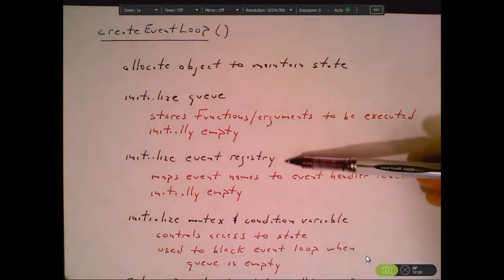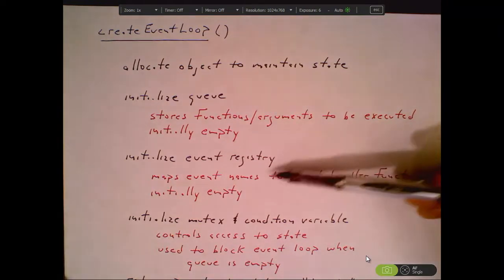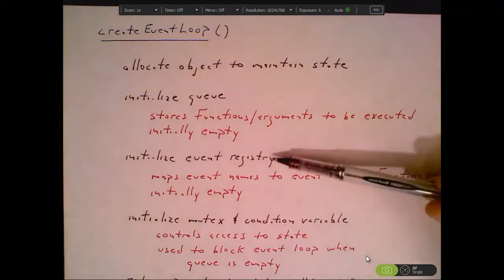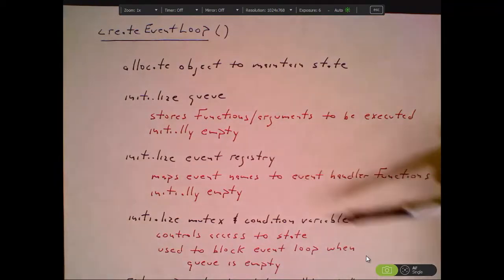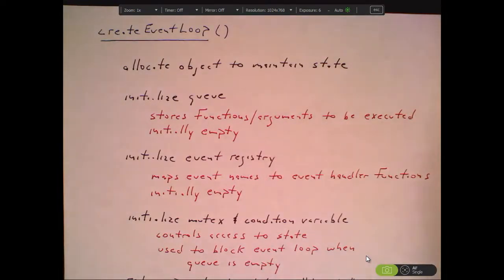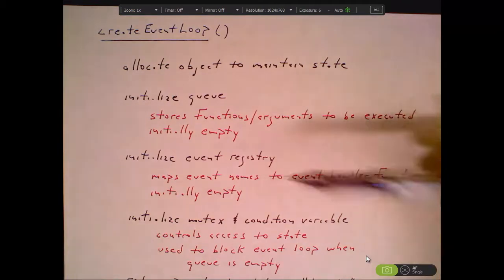Well, there also has to be an event registry. There has to be some way to map event names to event handler functions. This is the whole point of registering events, right? When we register an event, we present a name and we present a handler function, and those are tied together. And the registry has to be able to retrieve the handler functions when it's given the event name at the time that an event is announced. Again, this event registry is initially empty.